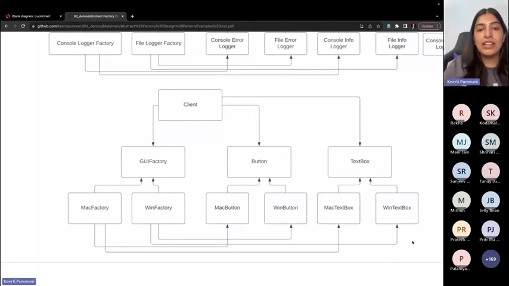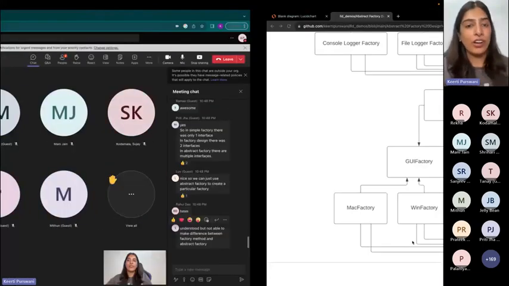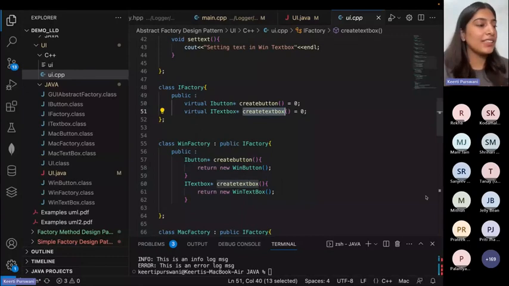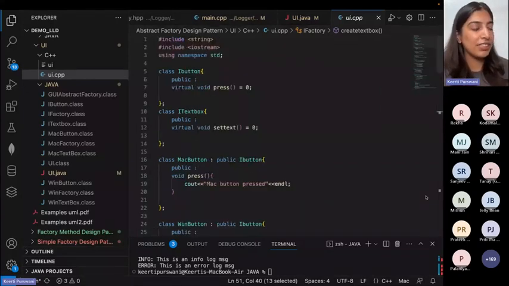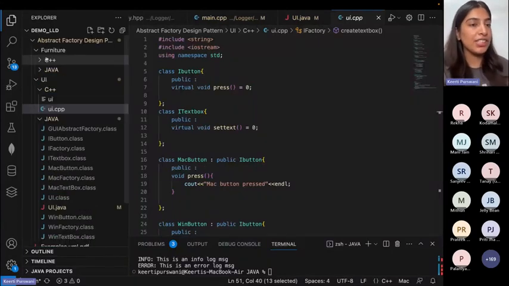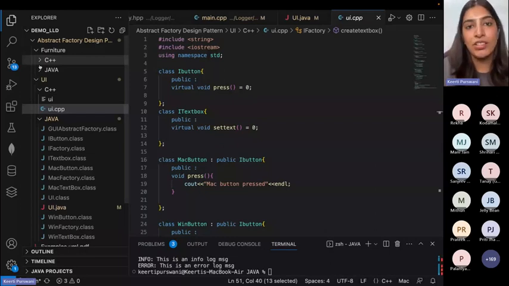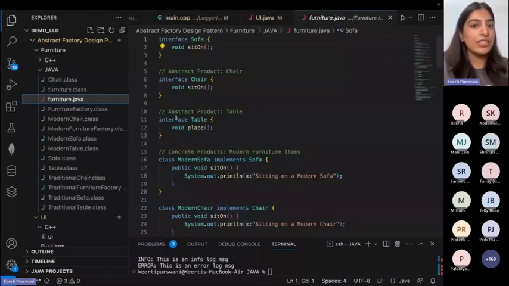It is okay if you're finding it hard for now, but are you able to visualize a bit? Does it make sense? Factory or factories? Okay. Let's see one more example, the furniture example that I said. Let's look at the Java part of the furniture example. So what did we see?